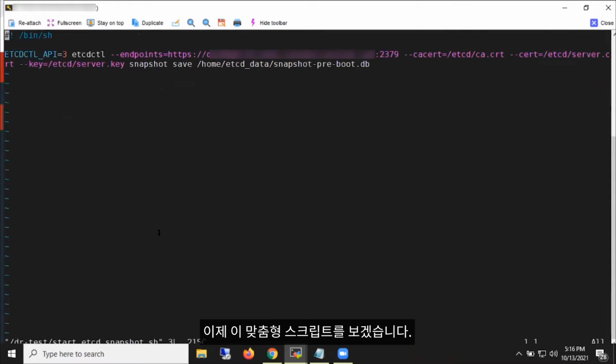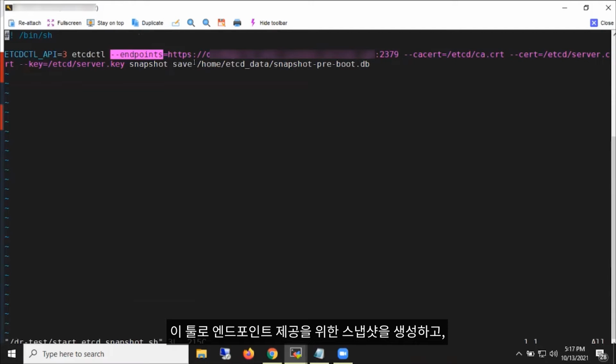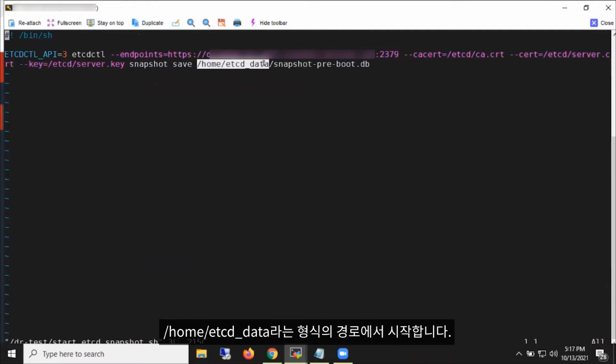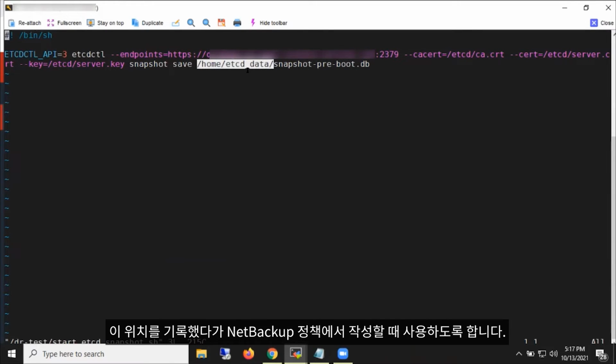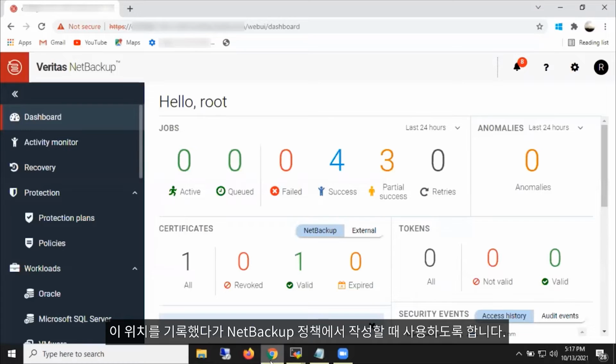Now, let's see this custom script. I'm using the etcdctl tool, which is a globally available command line tool to back up the etcd cluster data. It creates a snapshot for a given endpoint and stores it on the specified path as shown here, /home/etcd_data. Take note of this location as it will be used when creating the NetBackup policy.